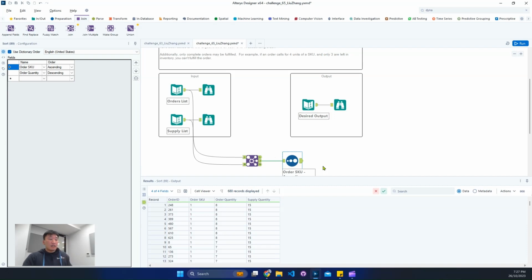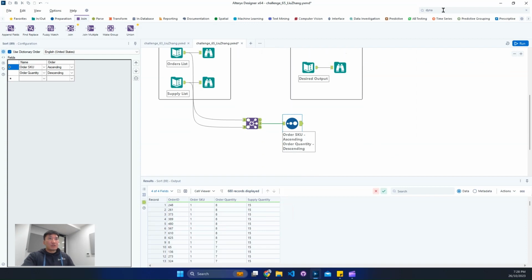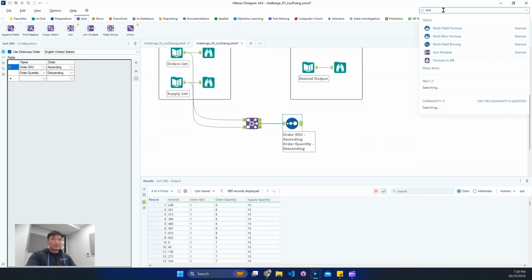They didn't give anything about how to do a tiebreaker, as such. We're just going to assume people with a smaller order ID ordered earlier, so we fill that order first. Okay, we're sorted. Then it's time to do multi-row.